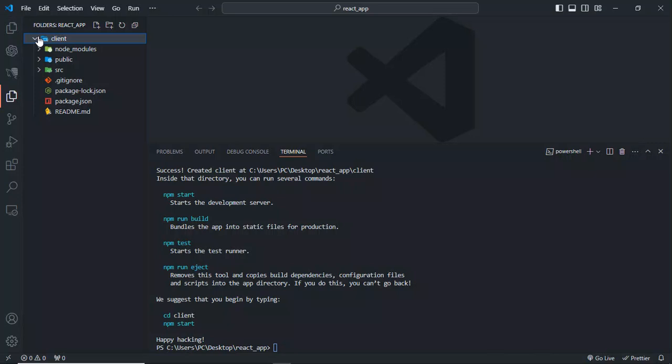You notice that now there are already some templates that have been installed, the node_modules, the public folder, src, package.json. So your React app is set. So these are just basic templates that have just been installed.